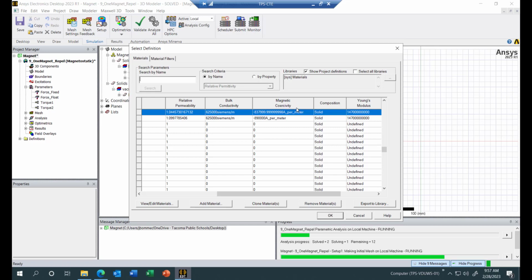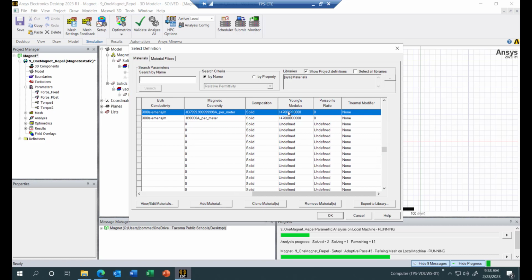There's something called magnetic coercivity. These are all things that are just defined in the material values. So we can look up the permanent magnet like we did here, and here are the values that have been defined. You can also see a structural component called Young's modulus.